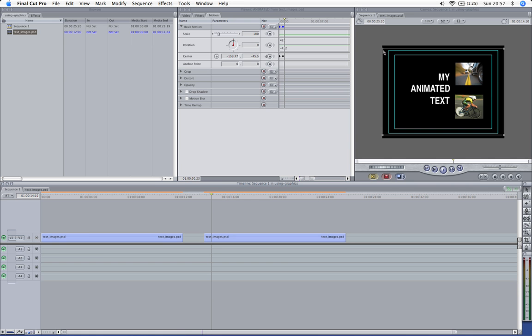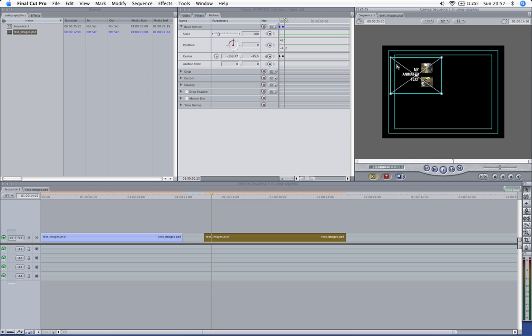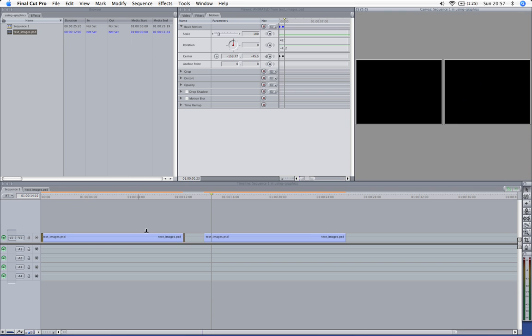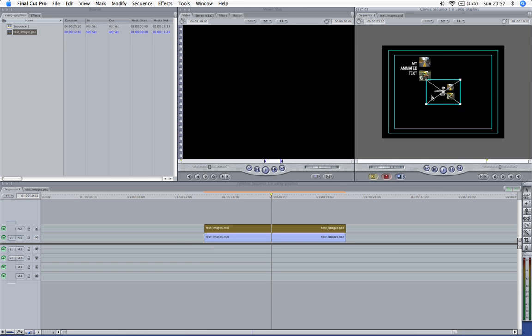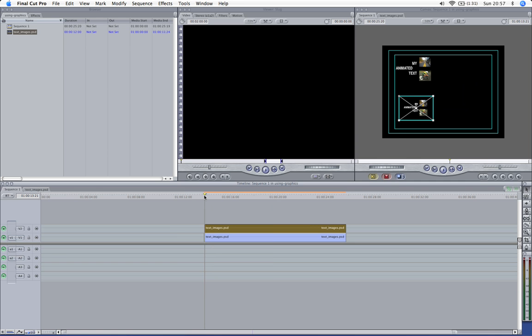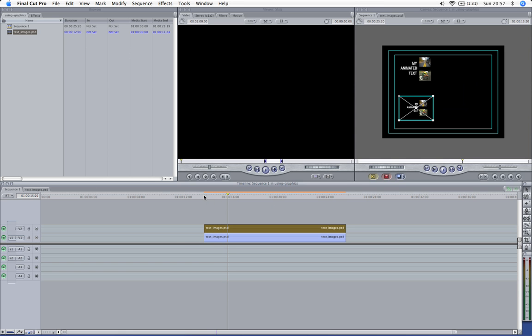For instance, perhaps if I just shrink that down a good bit and move it up here, shrink that down, so that you could have many different versions of your animation happening simultaneously. Okay, so that's using Photoshop documents in Final Cut Pro.